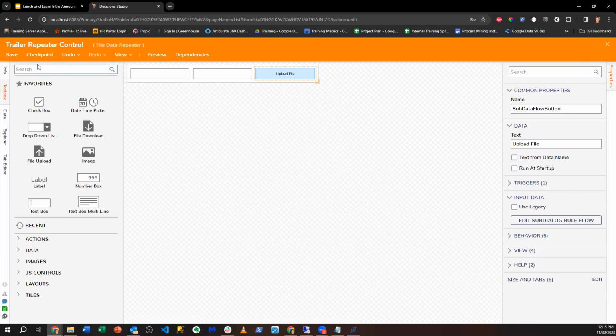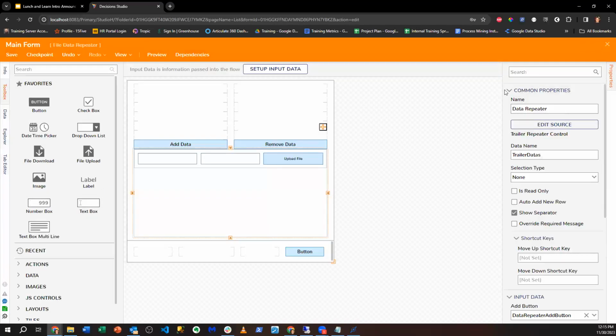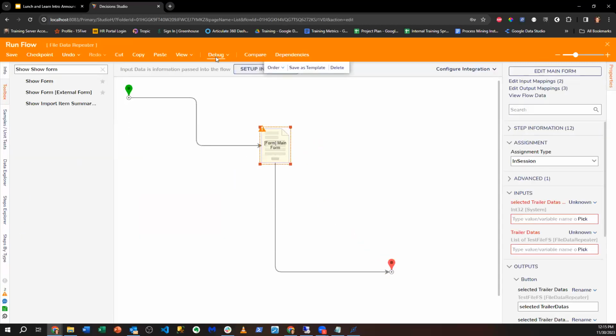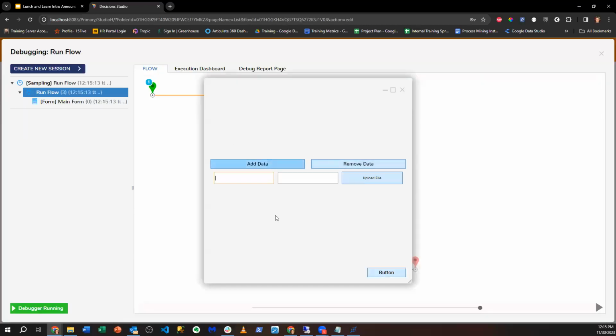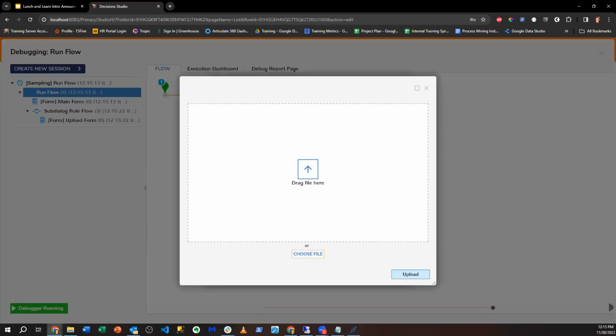So close and save this. Save. I think this should work. Could be wrong. Debug. All right. Add some data. We'll say this is, I don't know, Miami. And this is going to FL. Upload file. Let me see if I got some random stuff. There you go. Some random database query that I misspelled. All right. So I got it there.